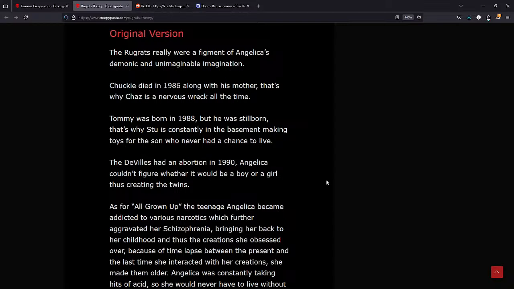The Rugrats really were a figment of Angelica's demonic and unimaginable imagination. Bro, immediately awesome. Unimaginable imagination. Hold on, I gotta take a sip of Coke Zero after that. Yummy. Okay. Unimaginable imagination. Chucky died in 1986 along with his mother. That's why Chaz is a nervous wreck all the time. Tommy was born in 1988, but he was stillborn. That's why Stu is constantly in the basement making toys for the son who never had a chance to live.